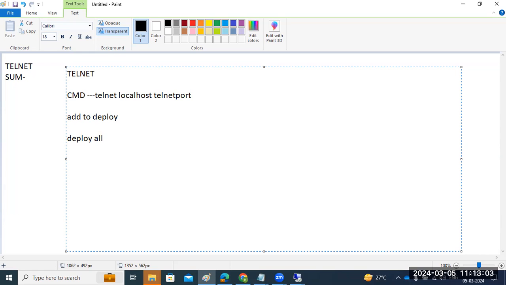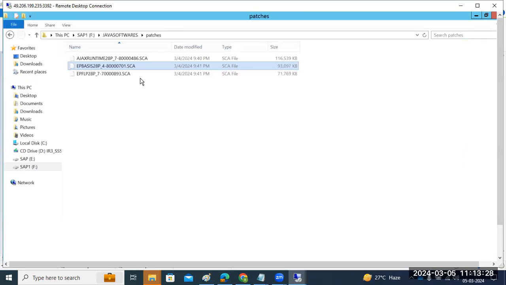Deploy all equals, so we need to use the commands to make it update here. Here we can use telnet auto deploy. These options we can use to patch the SCA files here. Why? Because whenever we download the files, these are the SCA files, software component archives.